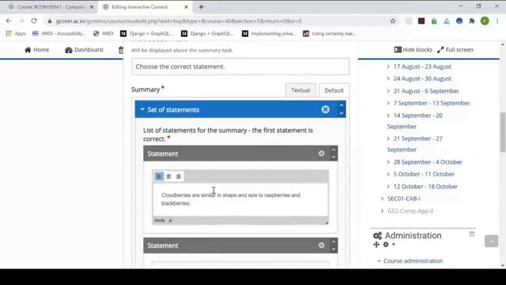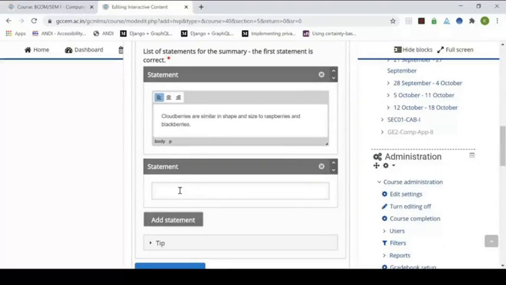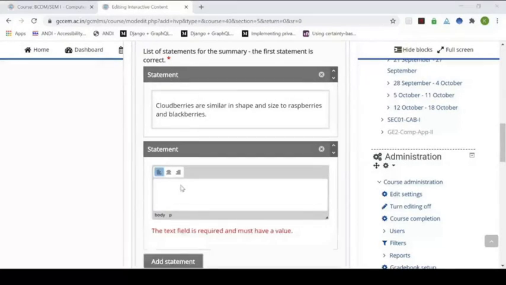Please remember, while typing the correct options, see that you always put the first statement as the correct option. H5P treats the first option as the correct option. The rest of the statements can be typed as the alternative statements.